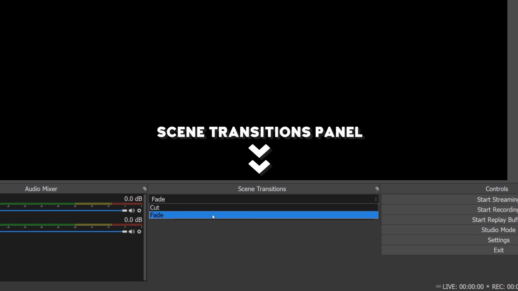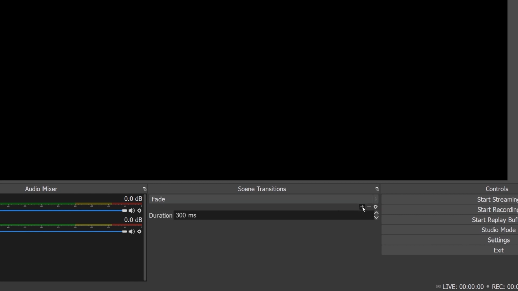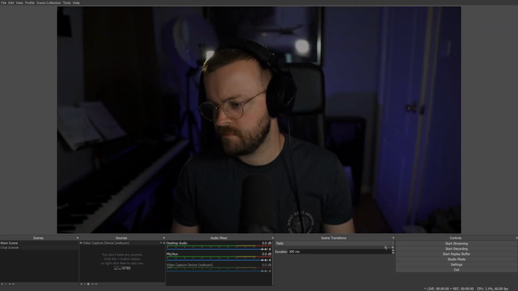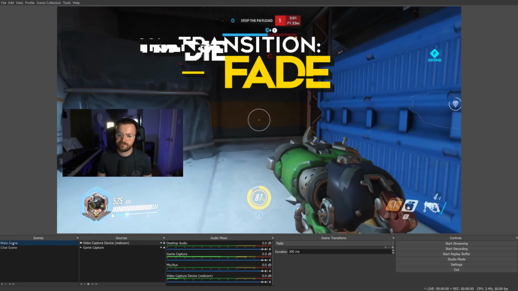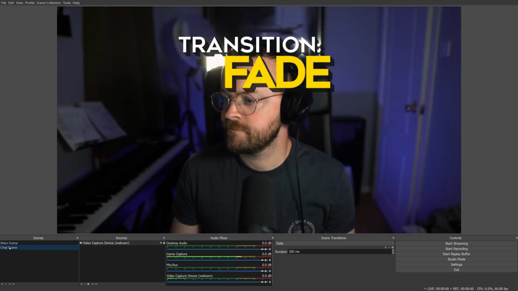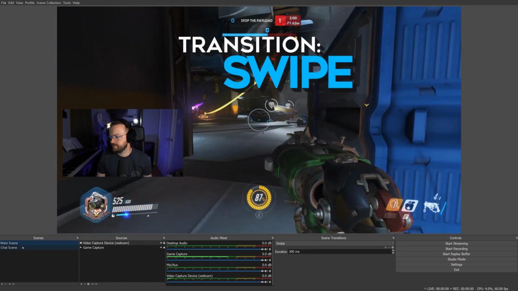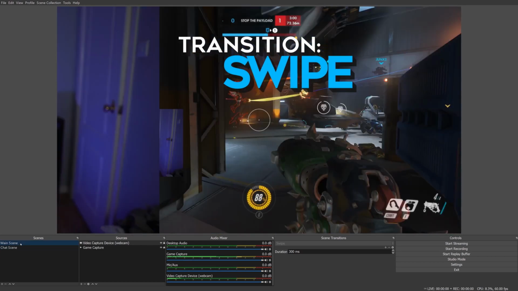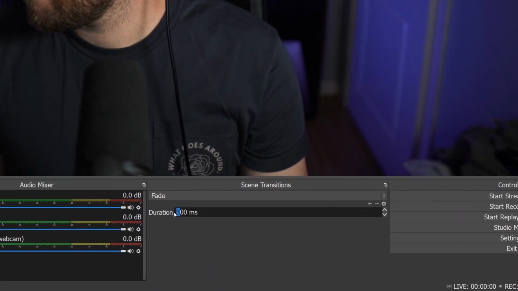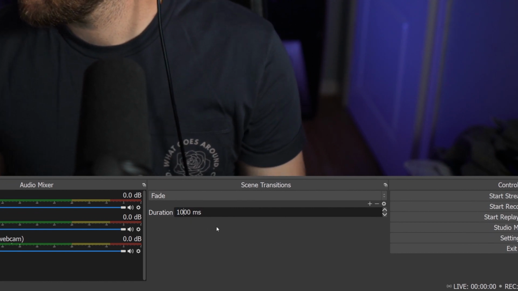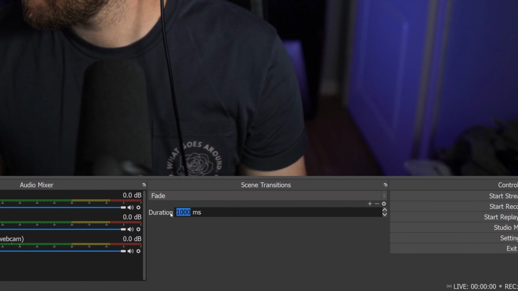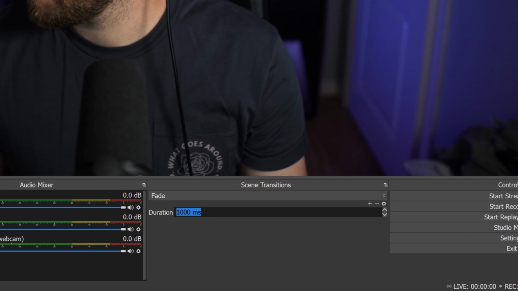It can be a fade, a hard cut, and if you hit the plus button, you can even see more such as swipe, slide, stinger, fade to color, and luma wipe. Now you can play around with these, but the basic options that OBS Studio comes with are pretty great. You can also select how long the transition will be below this in the duration field. So if you wanted your transition to take 1 second, you would put 1000 as this is in milliseconds.